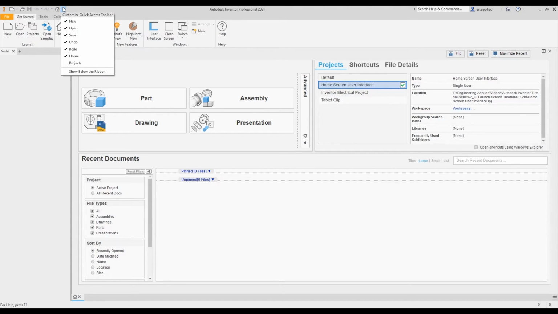And then lastly on this line is just your customization of your quick access toolbar. So let's say we want to see a projects option here. It will add that to your screen up here at the top. Let's say we don't really need a save button here because we're not really saving anything on this screen. We can take that away, but we're going to take everything back to default there.